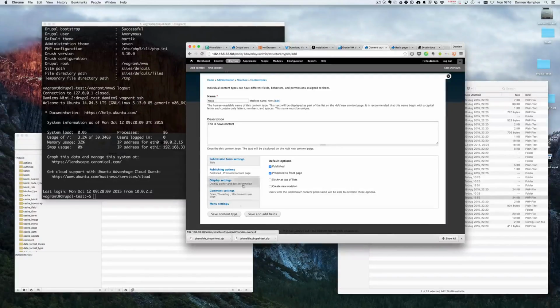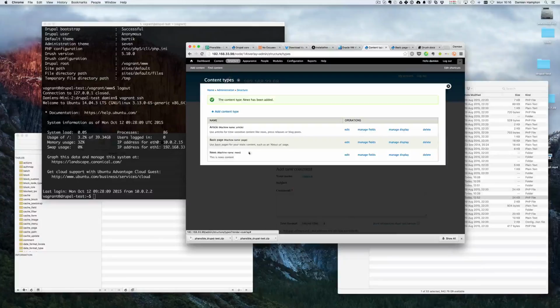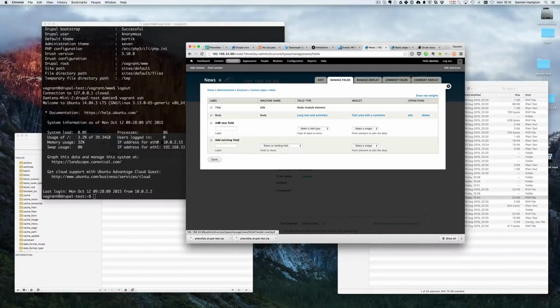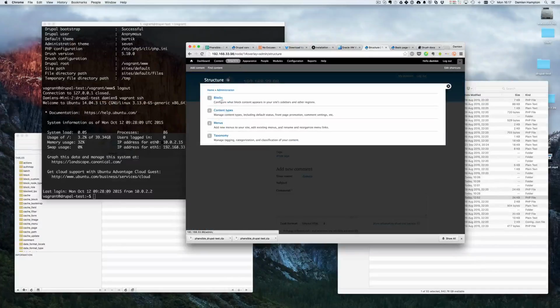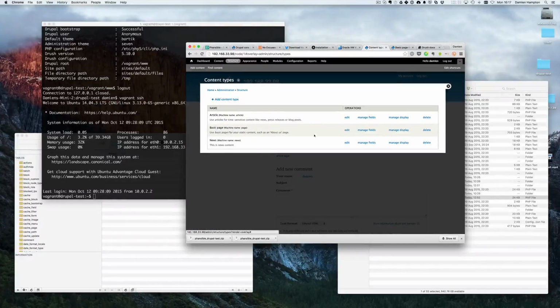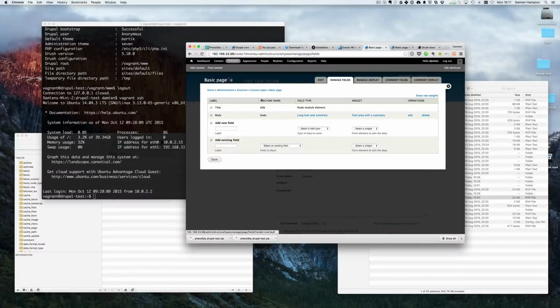We're just going to accept the rest of that stuff so that we can see it. The interesting thing with content types is, we haven't really done much there, but if we look at the manage fields aspect of news, we can see that it has a title and it has a body. Now, if we go back to here, and we look at the basic page, we can see that also has title and body. It doesn't have anything else.